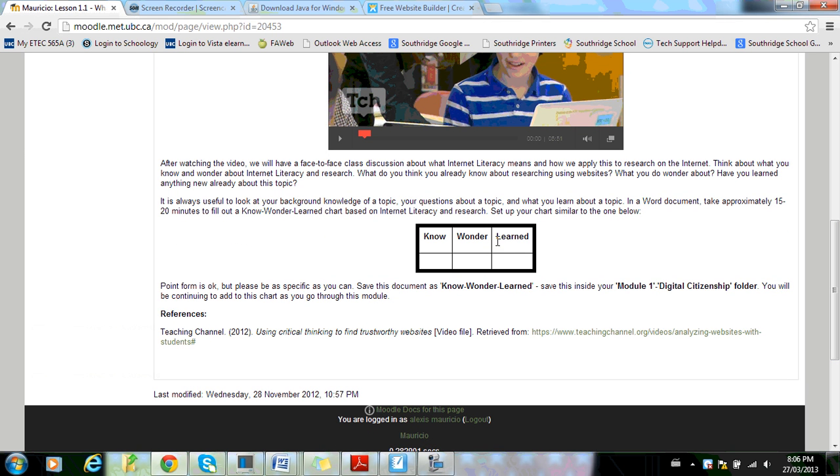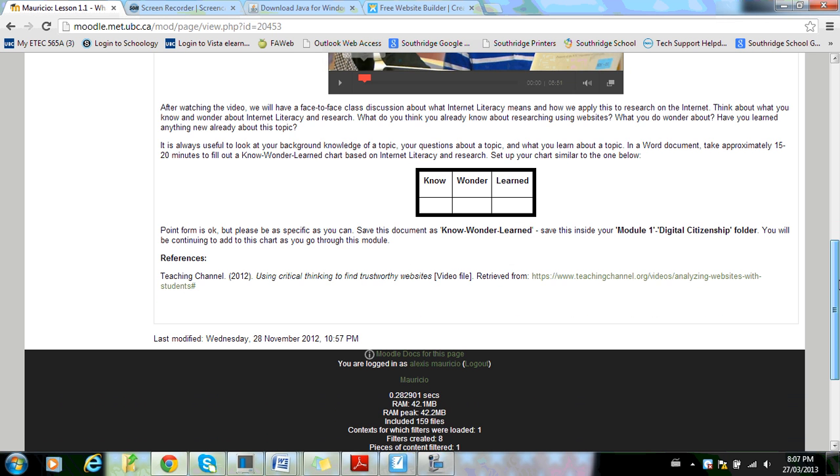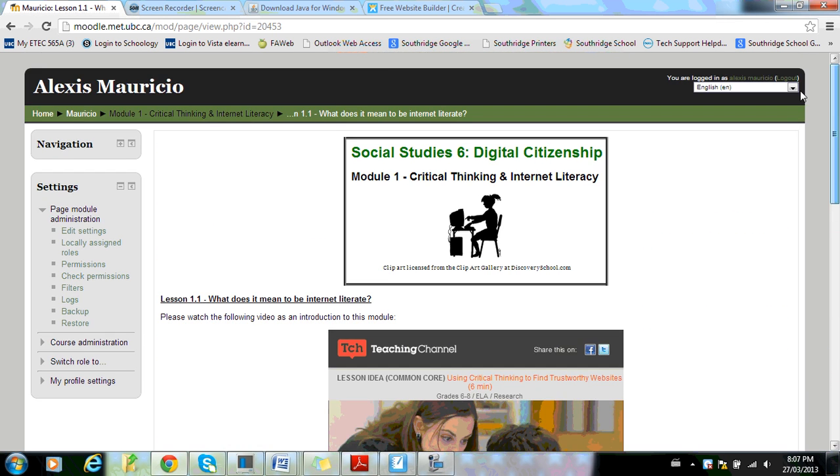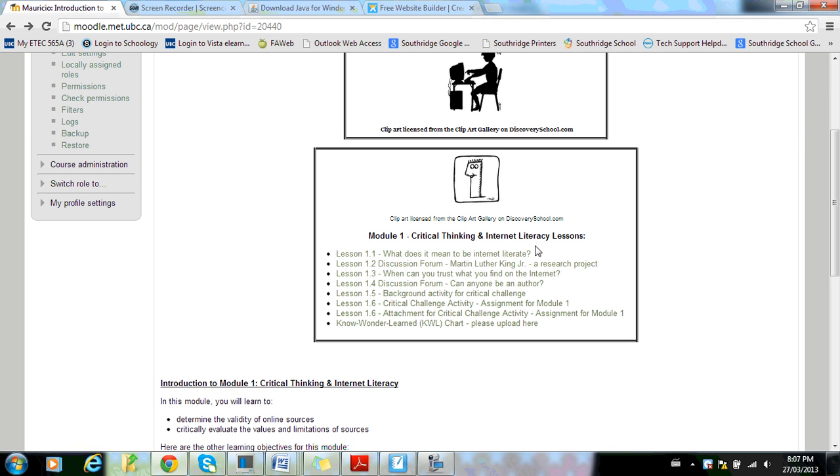Students would have to create a know, wonder, learn chart as to what they know about internet literacy, what they wonder about internet literacy, and what they have learned about internet literacy. This is something that I would require them to submit to me as part of their summative assessment at the end of this module. Going back, again, I was trying to make the navigation easy for the students.